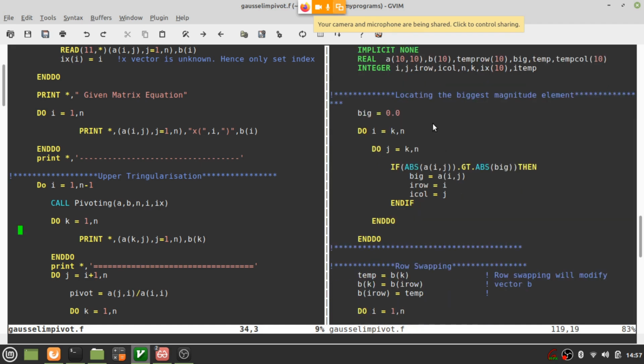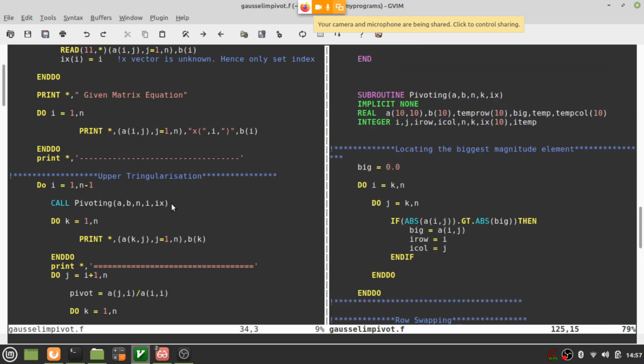Then first I have to locate the biggest magnitude element. What am I doing? I am defining a variable named big equal to 0. I know always the magnitude of an element is going to be greater than big. Then I search the entire matrix. You remember these are two loops, but I am starting from K. This is the important part. Why K? Because K is the one that passes the I here. When it passes 1, it searches the whole matrix, 1 to N.